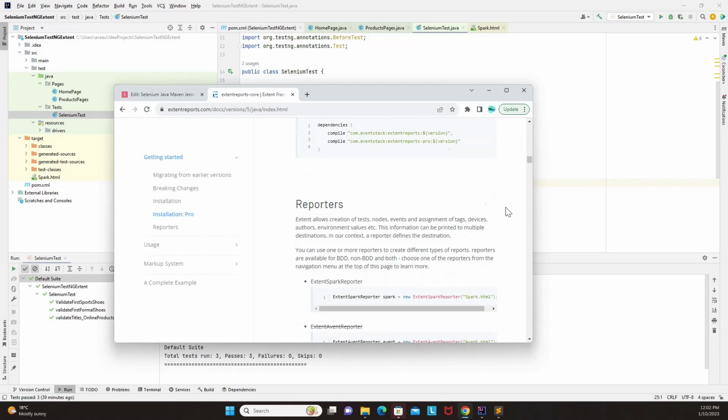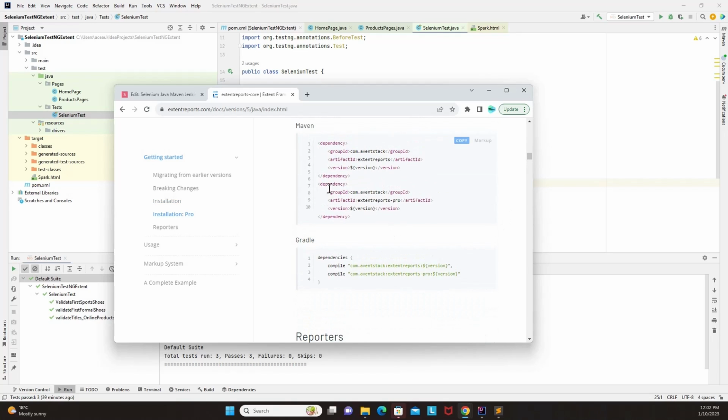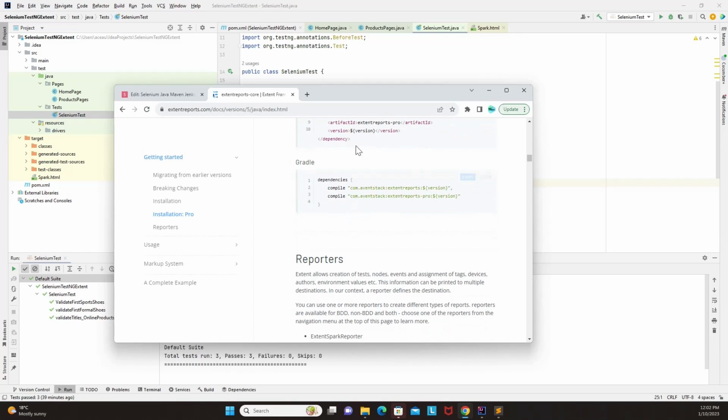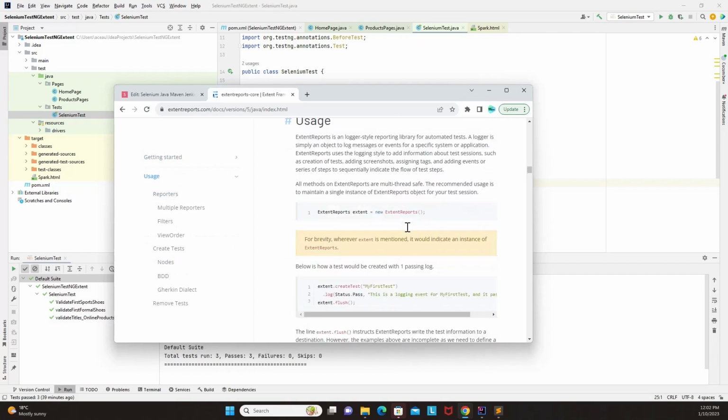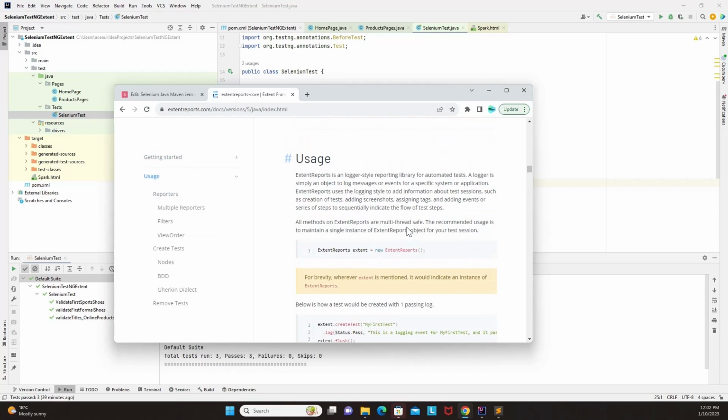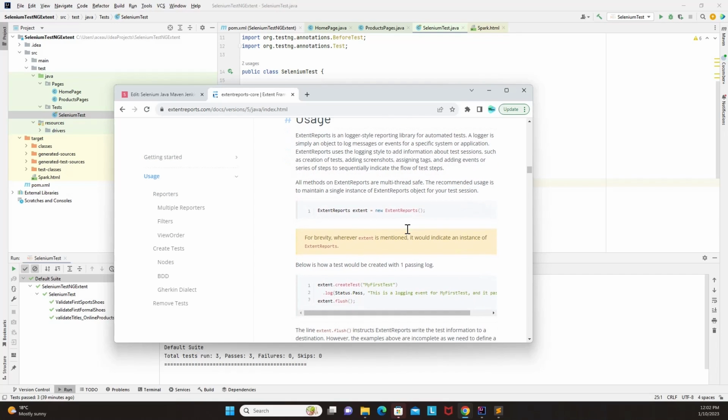Okay, now I'll just scroll down. We have already done that. We have already added the dependency, and the version number is also done, which is 5.1.0. And apart from that, what we have to do is we can come to this section of usage and understand how this is getting used altogether.